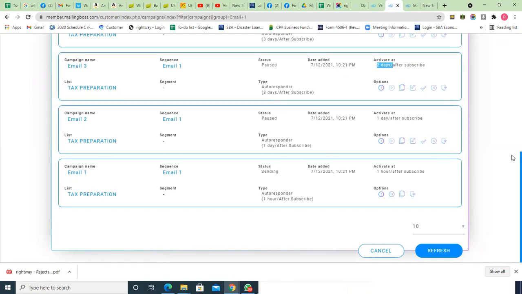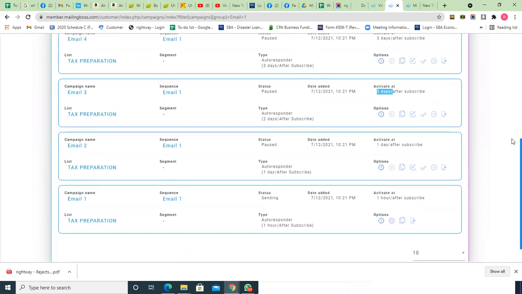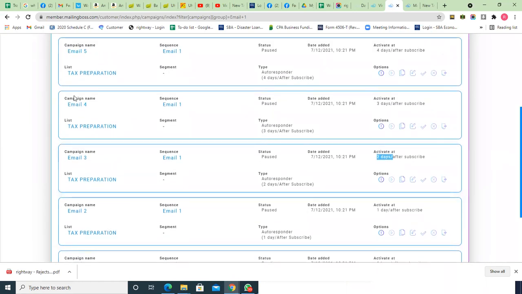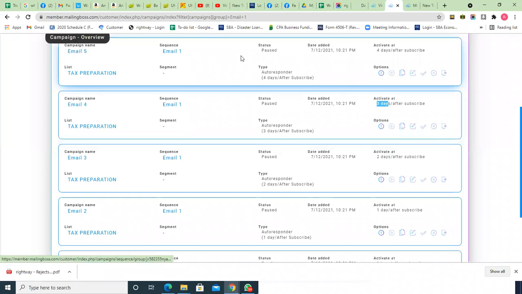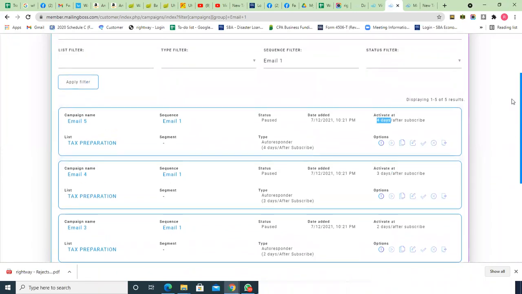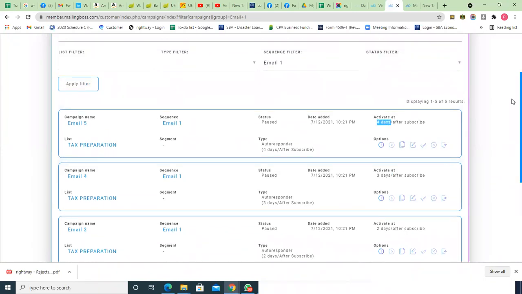Okay. And email 4 is right here. It goes out on day 3. Email 5 is right here. It goes out on day 4. So I think we're done here. I'm not going to pause it. I will assume that everything is good.